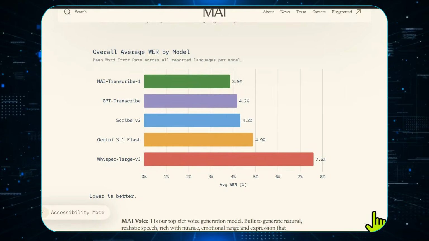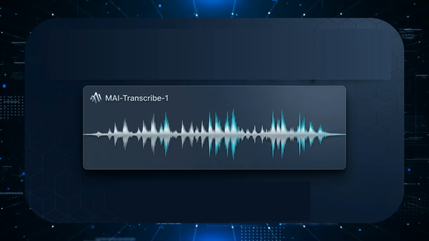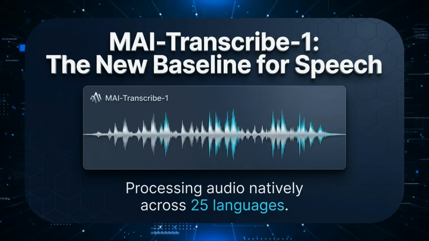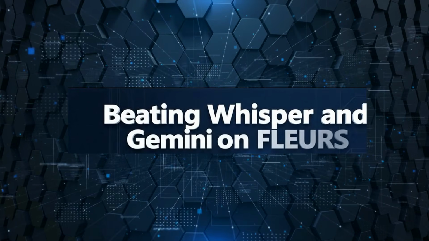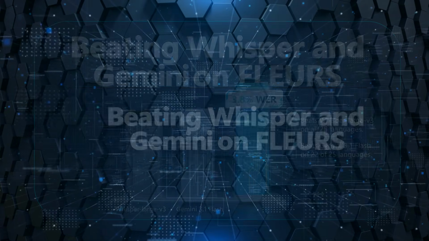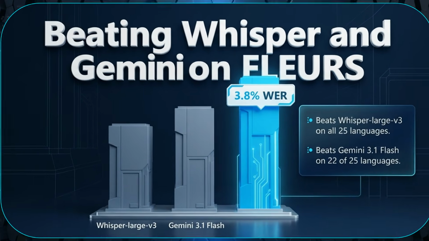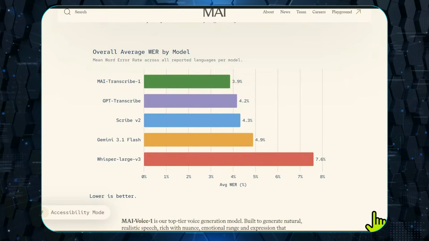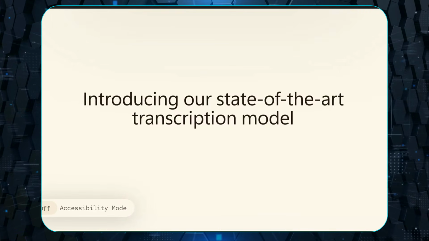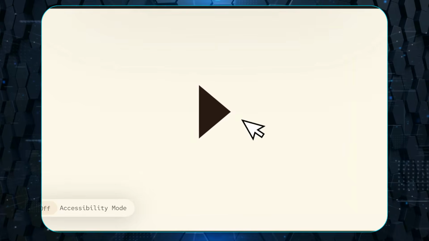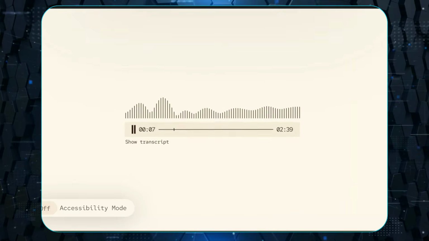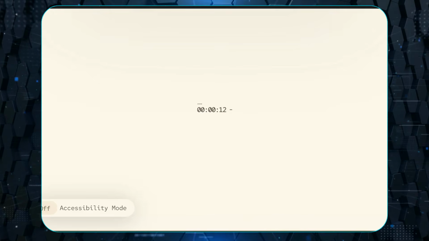MAI-Transcribe-1 is a speech-to-text model. It processes audio in 25 languages. It hits an average word error rate of 3.8% on the FLEURS benchmark. That number beats OpenAI's Whisper Large v3 on all 25 languages. It beats Google's Gemini 3.1 Flash on 22 of 25. And it runs about 2.5 times faster than Microsoft's previous Azure Fast Transcription service.